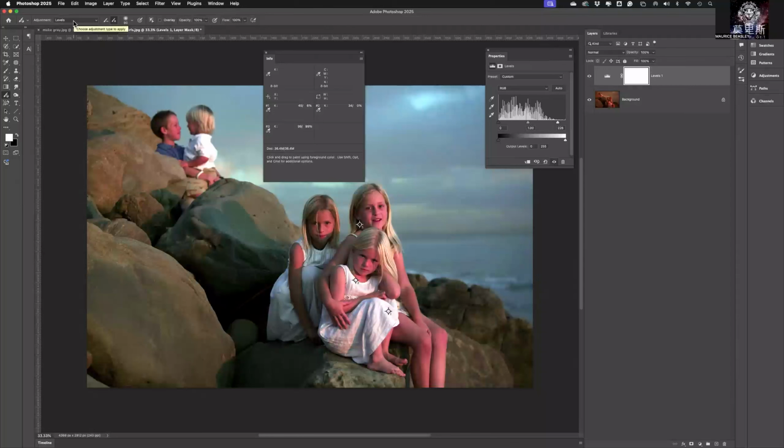Now, up at the top in the options bar, that's the first place you have to go when you choose this. You've got to pick what adjustment you want to do. You know, levels, curves, hue saturation, whatever. Usually hue saturation in this case, since I want to change the color of their skin tone, probably works a little bit better with hue saturation.